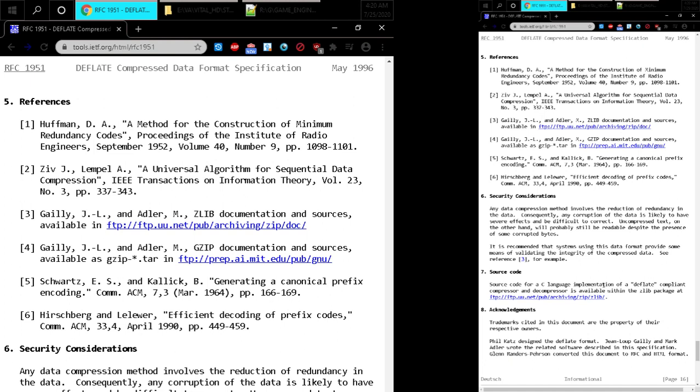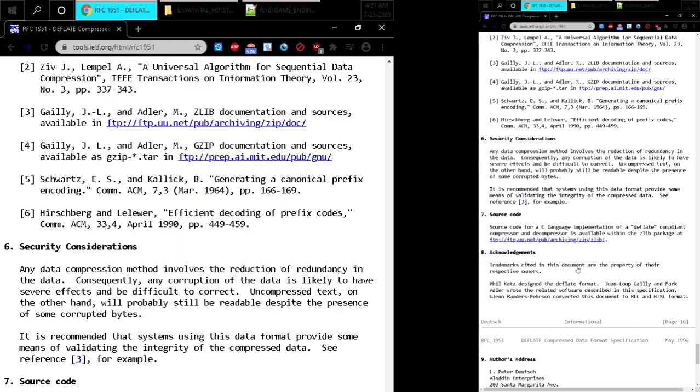Generating a canonical prefix encoding, Comm. ACM, 7, 3, March 1964, pp. 166-169. 6. Hirschberg and Lelewer, Efficient decoding of prefix codes, Comm. ACM 33, 4, April 1990, pp. 449 through 459. Not too useful to me there, but for entirety's sake, I just read it.